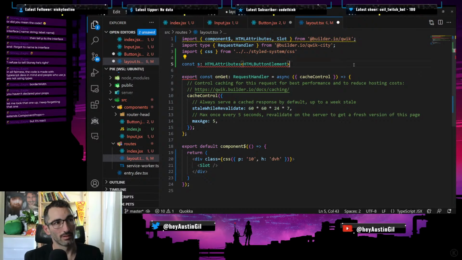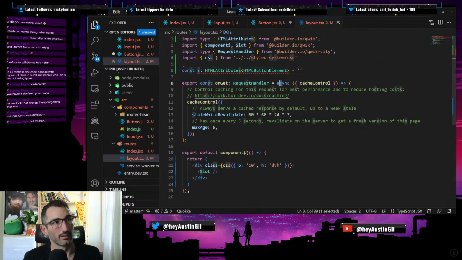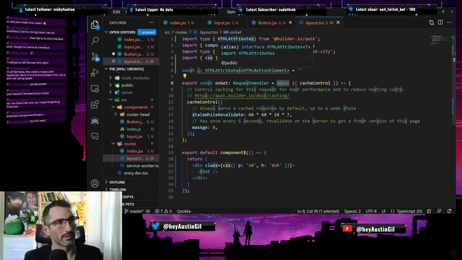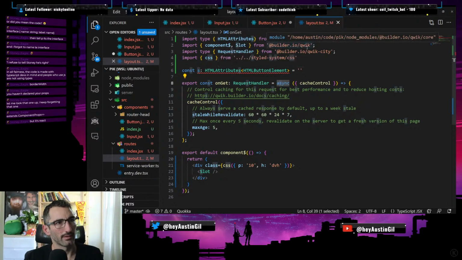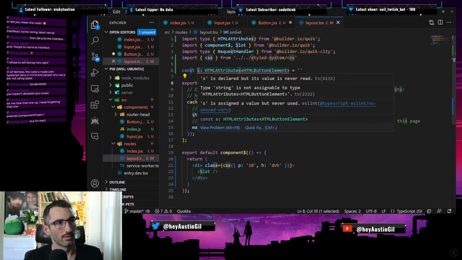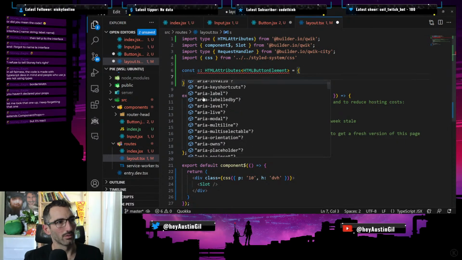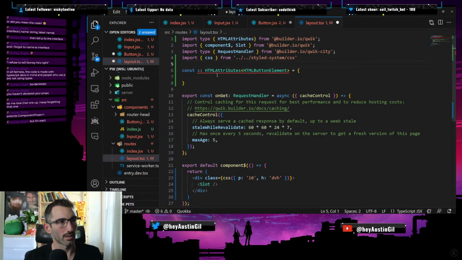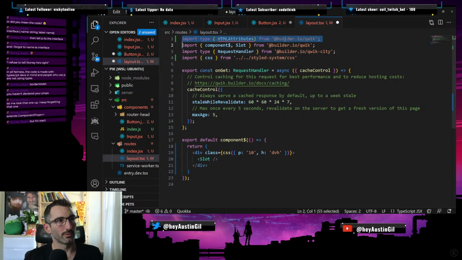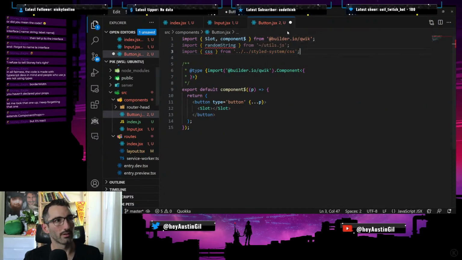Okay, maybe. Equals this, something like that. HTML attributes is an interface that takes a type. This is declared equals. All right, cool. I think that's it. I think I got it. Don't need you from Qwik. Let's close that.